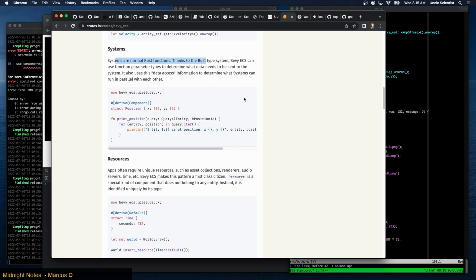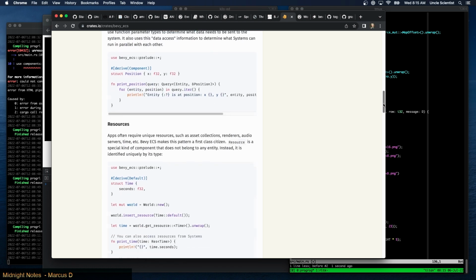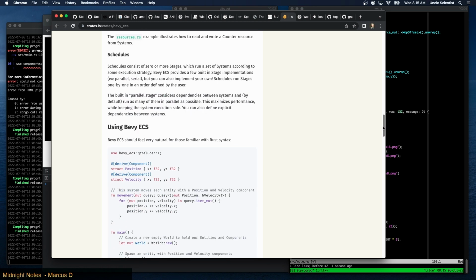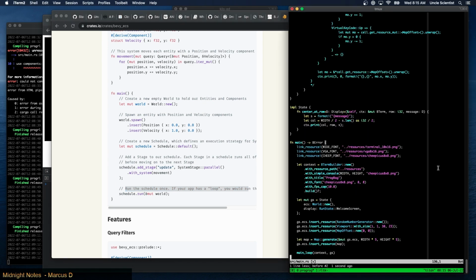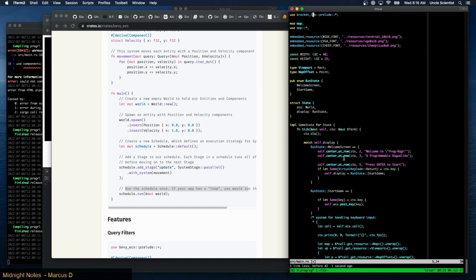Systems are normal Rust functions, but I want to add the system to a schedule. Schedules consist of one or more stages. Add stage. Okay. With system movement. Okay. So it looks like, and then we have to be able to run the schedule once. If your app has a loop, you would run this once per loop. Ooh, okay. Our app does have a loop, and it's called tick.